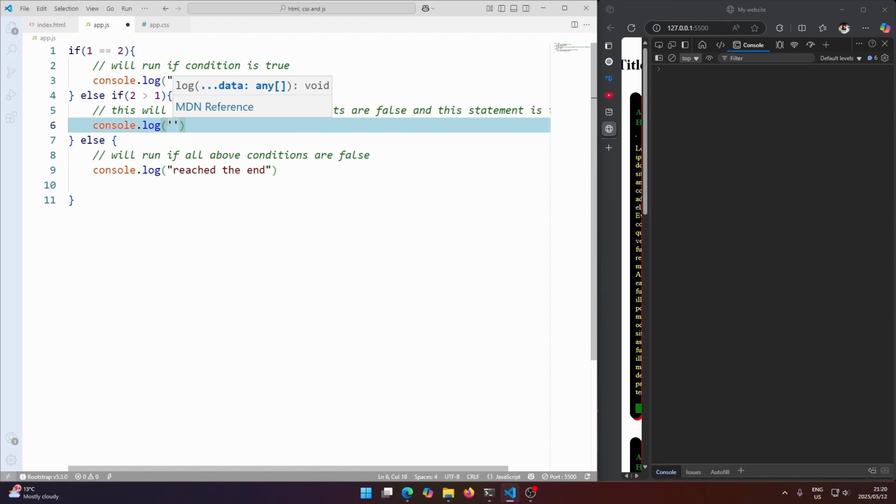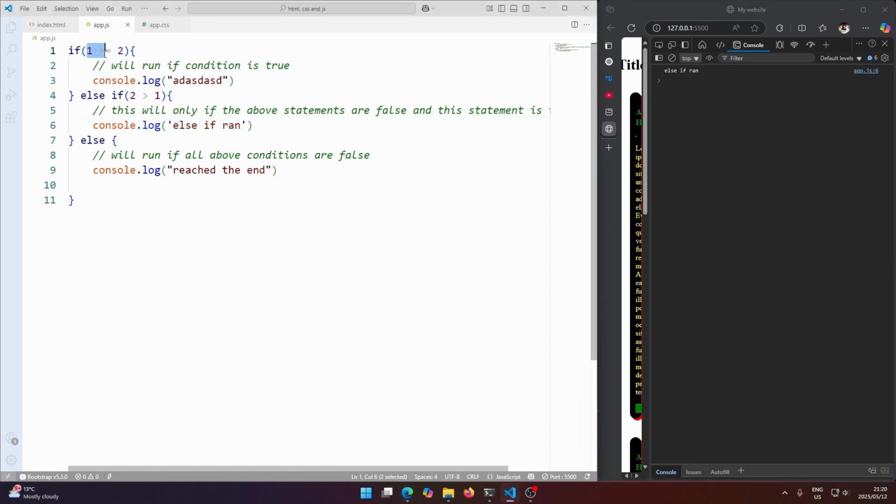So I'm going to console.log here. And I'm just going to print out "else if ran". And if we save this, we can see that it console.logs that out here. So it did that because 1 is not equal to 2, but 2 is greater than 1. So now let's change this back to 1 here to make them both equal. Now it prints out the first console.log statement because 1 is equal to 1.